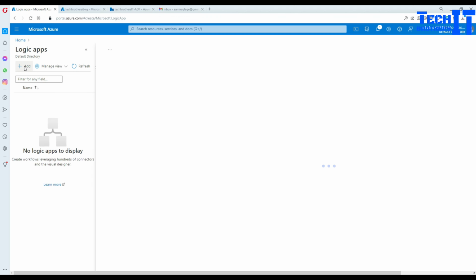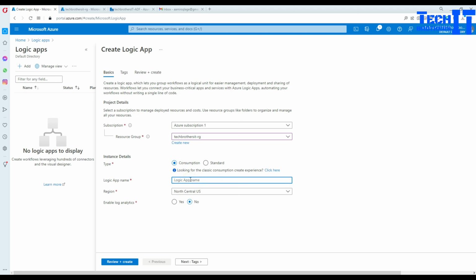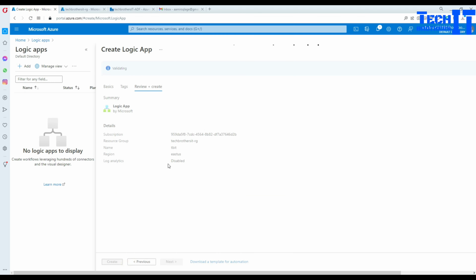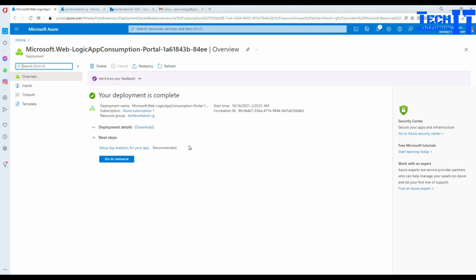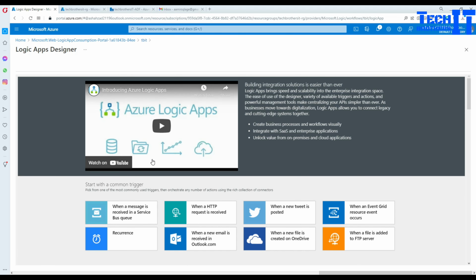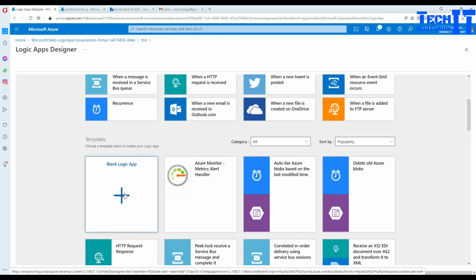Hit add, select subscription, and then we are selecting our resource group, consumption, and provide the name. In my case, I'm going to do TBIT, and East US is just fine. Hit create. Our logic app is created. We are going to go to the resource now and take a look here. Here we can create the workflow. So I'm going to click on the blank logic app.